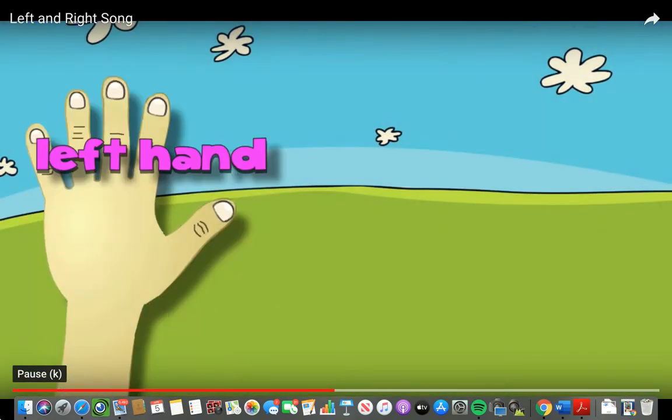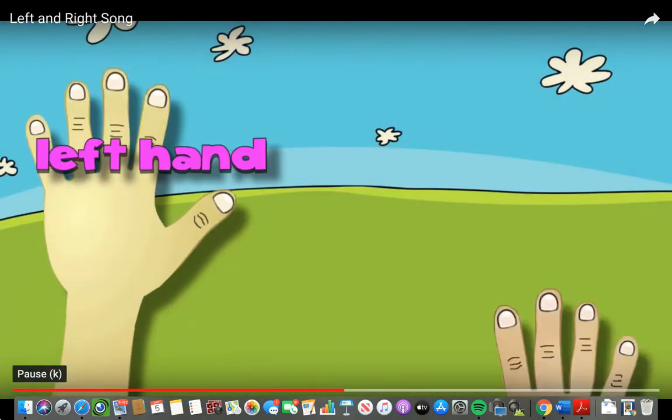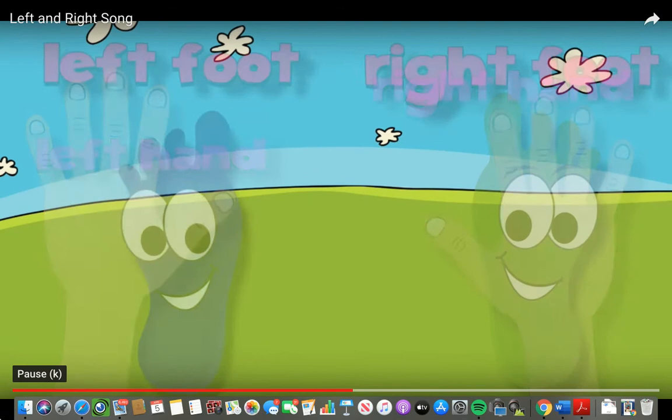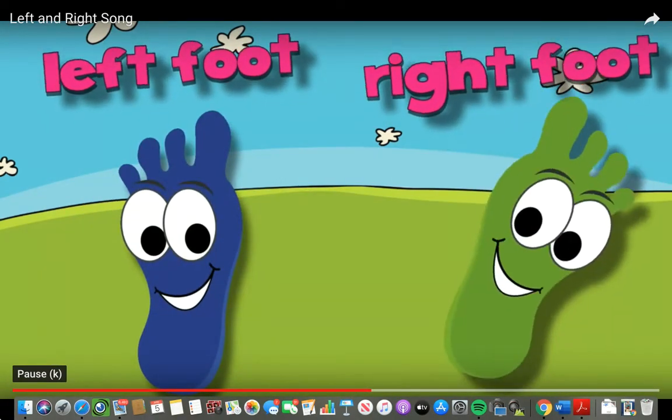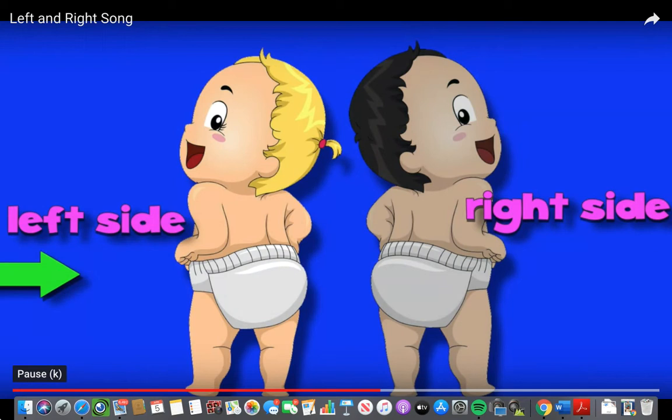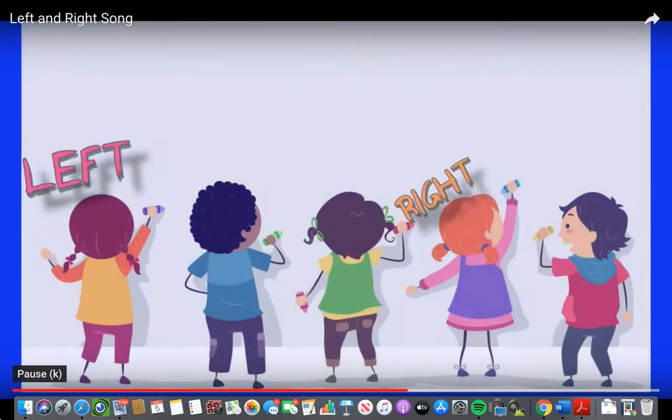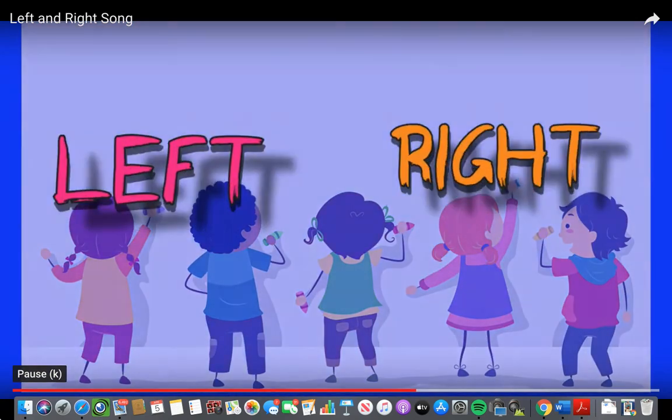First raise your left hand. Now raise your right hand. Now tap your left foot. Then tap your right foot. Now touch your left side, and touch your right. We all have left and right sides.